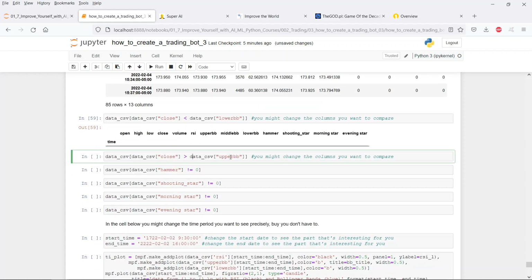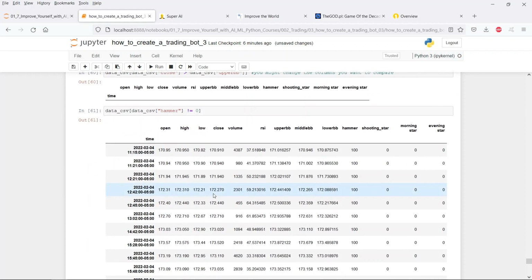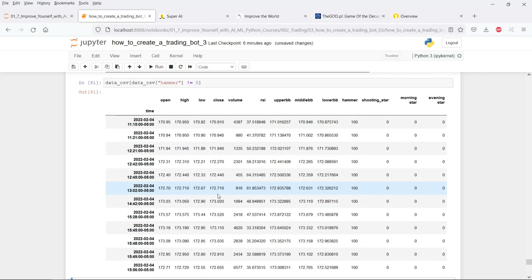And we also never got any signals to sell from Bollinger Bands. The close prices were never higher than the upper band. Now we can see how many hammer patterns the bot detected. And as you can see, quite a lot. These were all signals to buy.